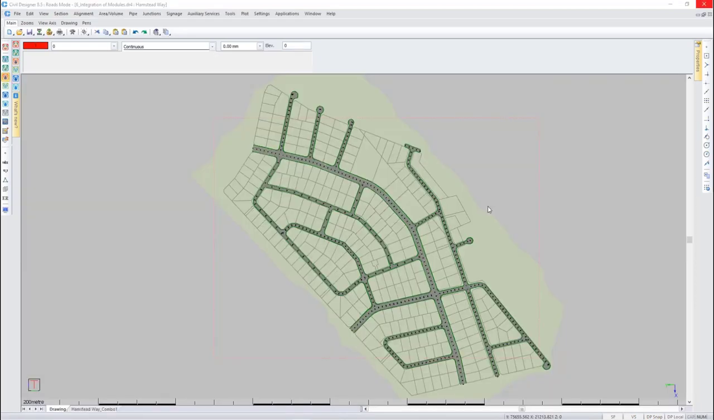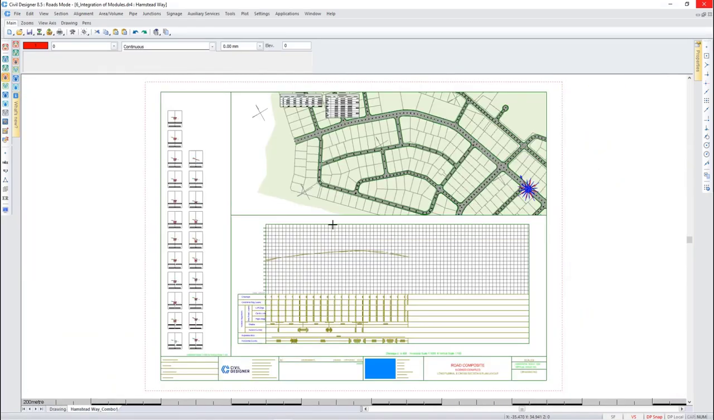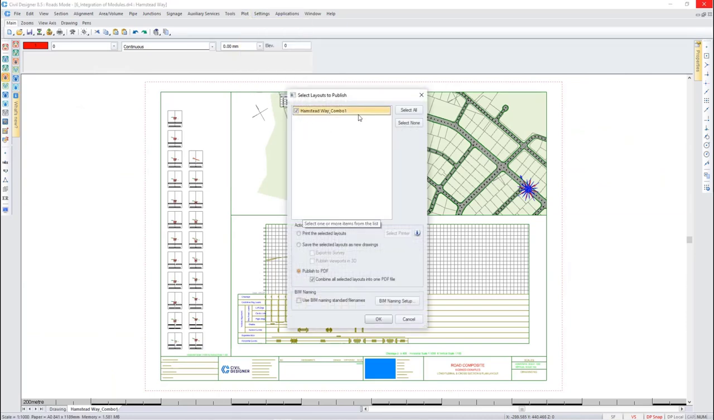In this last segment, we're going to be looking at publishing your layouts to PDF directly. So we'll go over to the layouts. I'll just press R on the keyboard. I'm going to go to plot publish, and you can select the PDFs or the layouts that you'd like to plot publish to PDF. Here you can see I'm going to publish the PDF.